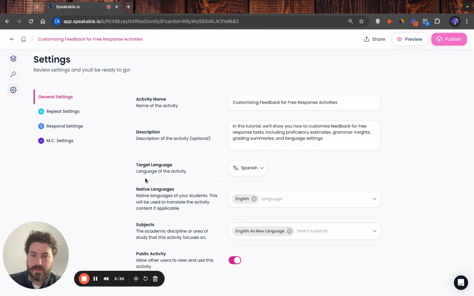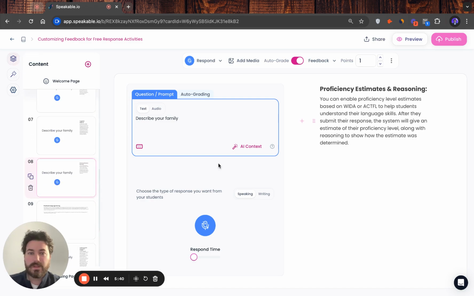So I have the target language is Spanish, so it's going to use ACTFL. If your target language is English, it will use the WIDA proficiency level estimates, and we can enable that again here in our feedback settings. So let's go ahead and record a response, and then we'll look at my ACTFL proficiency level.